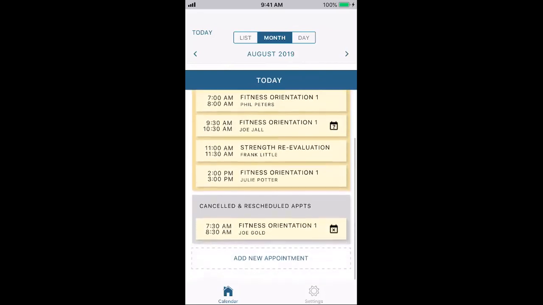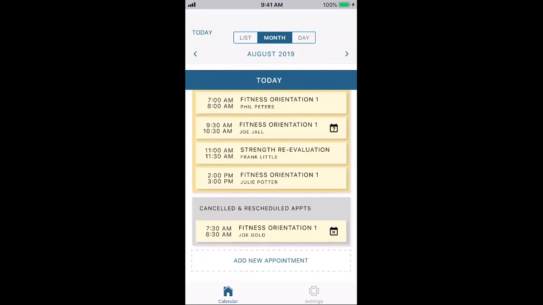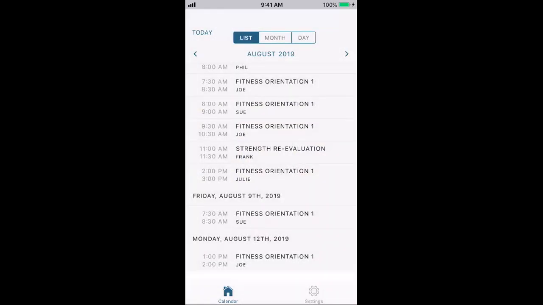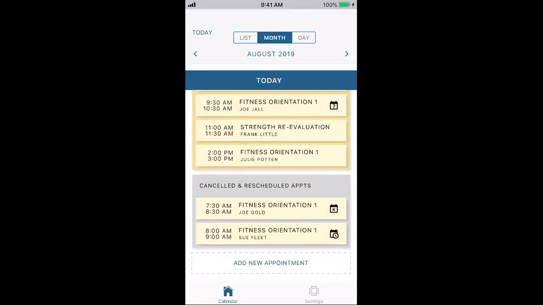If I scroll a little further down towards the bottom, you can see the canceled and rescheduled appointments. There is an appointment there that was canceled. Oh, let me refresh my screen. I'm sorry, I had logged in. There we go. Okay, because I was like, where's Sue? I had to refresh my screen. So there's Sue down there. She was that rescheduled appointment. There's Joe. That's a canceled appointment.